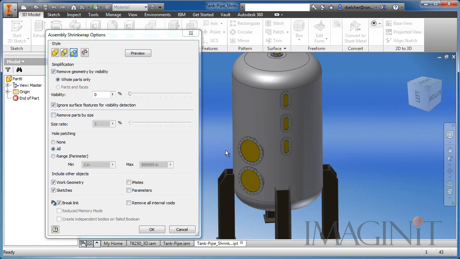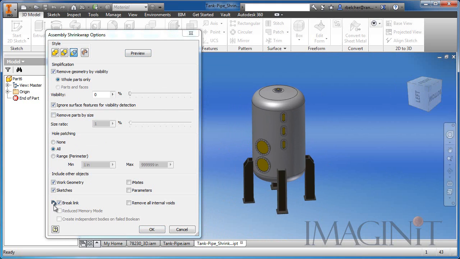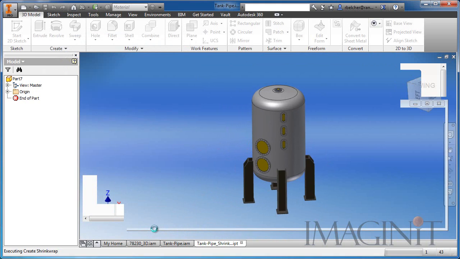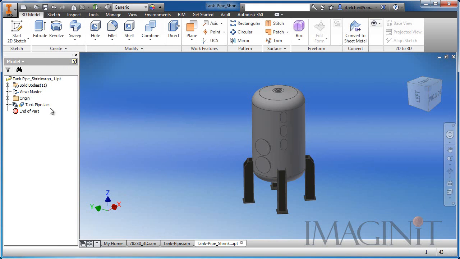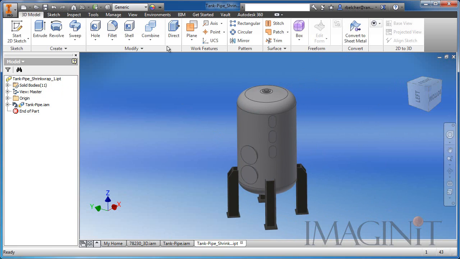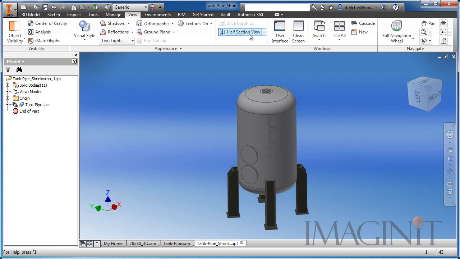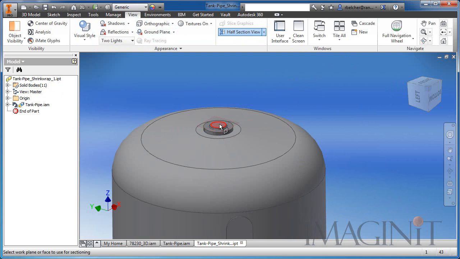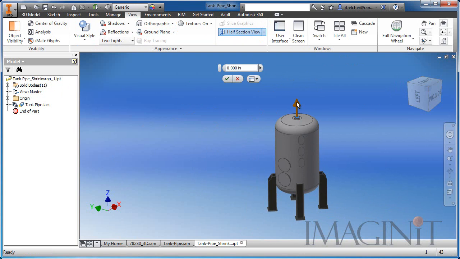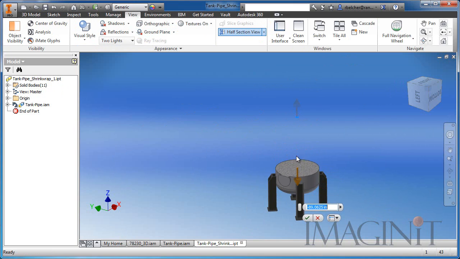You also have the option to break the link with the parent file so that you can create an independent component, which is what I want to do here. I'll click OK, and it generates a single part file that represents the tank assembly. If I go to the View tab, I can generate my half section view and let you see that all internal features have been removed from this design.